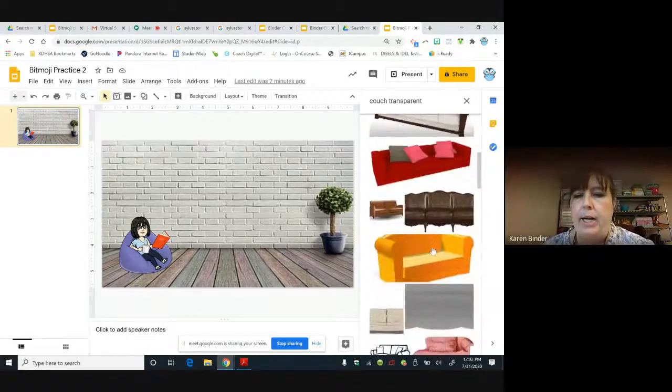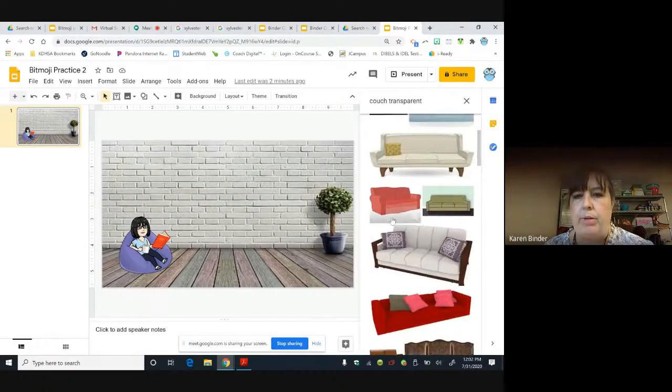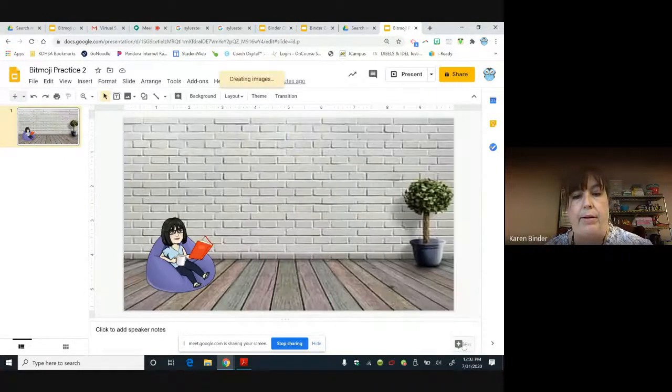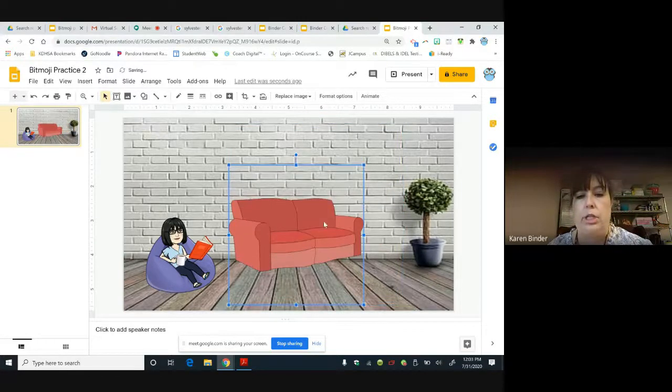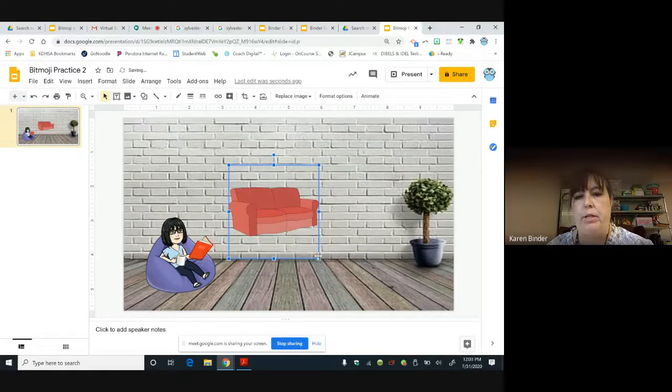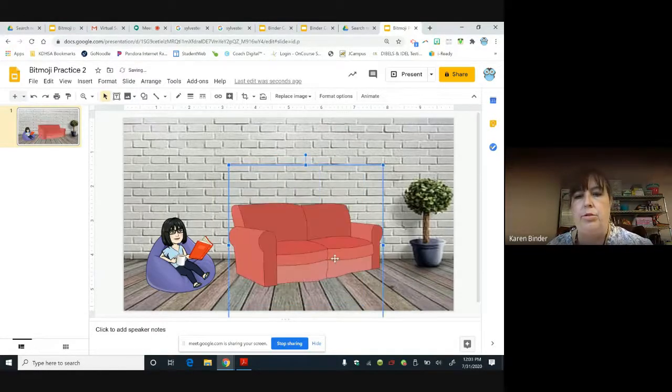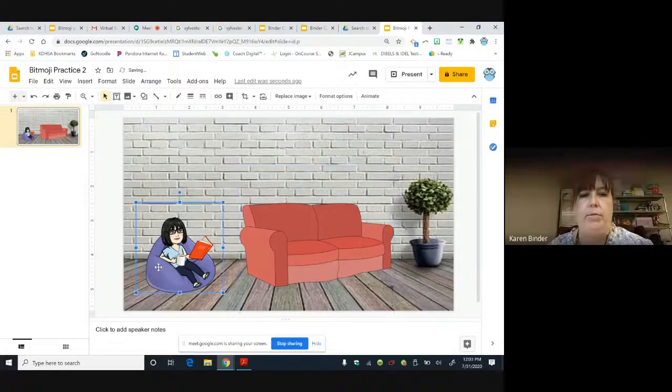So maybe I want this red one here. It's important to say transparent, because if you don't, what pops up is going to have a background behind it, like a white box or a black box around it. So when you search, you want to search for transparent or PNG. It's just the kind of image it is, just like a JPEG is a JPEG. So I'm going to make the couch right about here. I'm going to get rid of me for a minute.